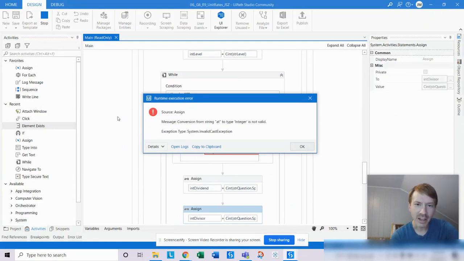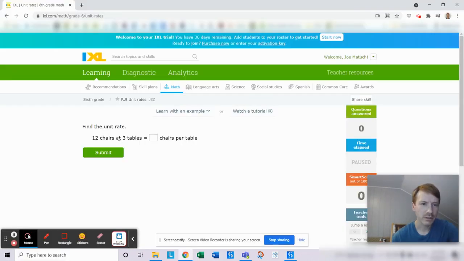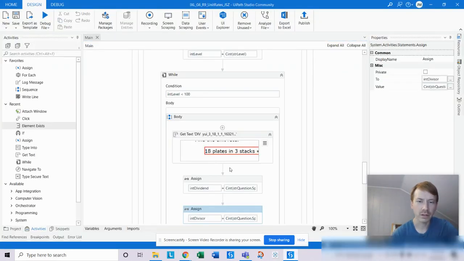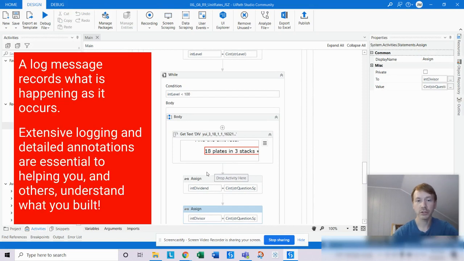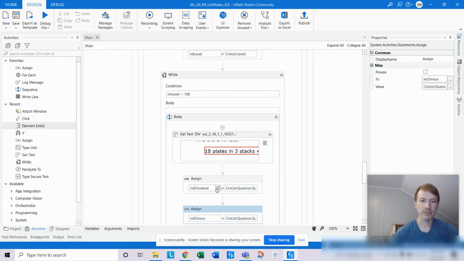Conversion from string "@" to type integer is not valid. Okay, that is true. You cannot turn "@" into an integer. So for some reason, what I built took the "@" and tried to convert it to an integer instead of the number. All right, so what I'm going to do is add a log message so that it shows me what the string is that it's getting from the question, and then I can more accurately split it into the part I want. So I'll be back.